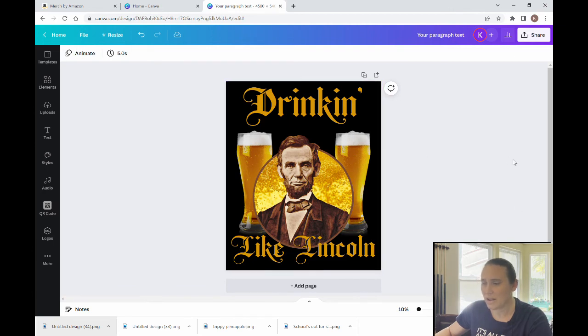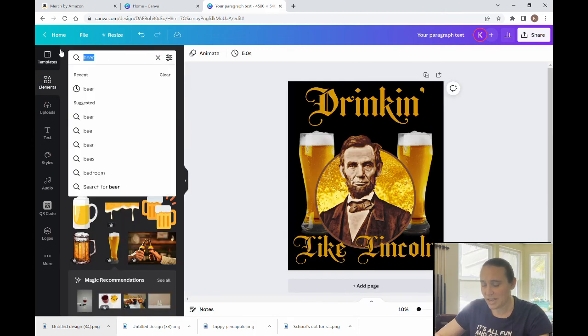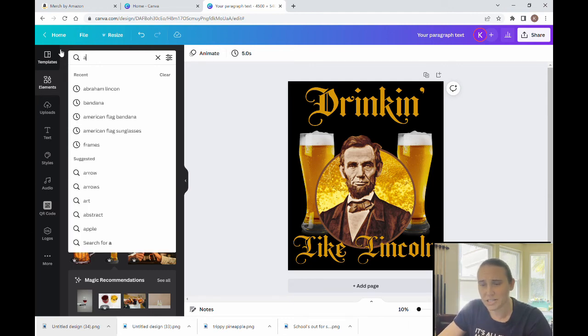So here's where I'm at now. Now I want to go ahead and put some sunglasses on him. So I want to get those red, white, and blue American flag sunglasses that are pretty popular. So I'm going to come up here to elements and I can search for any sunglasses if I just want any sunglasses. I'm going to go ahead and see if I can find American flag sunglasses.